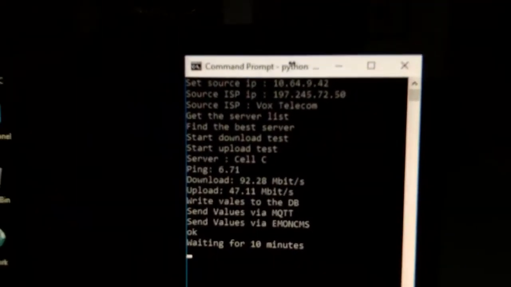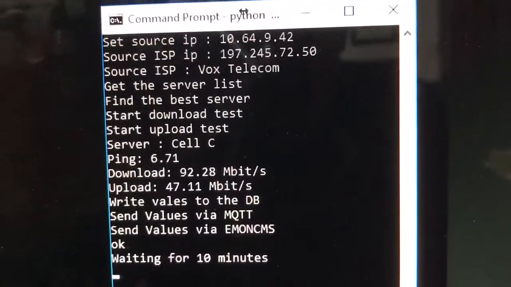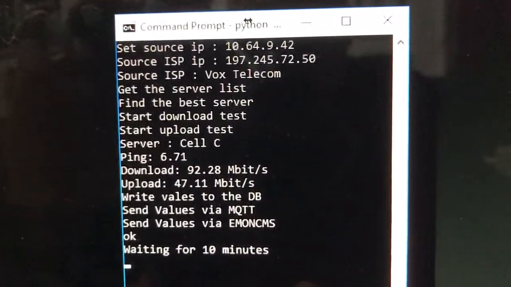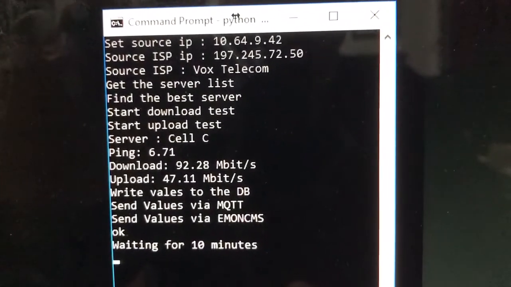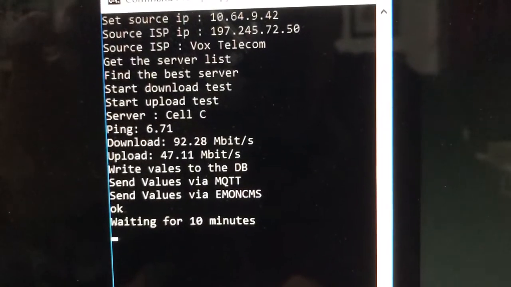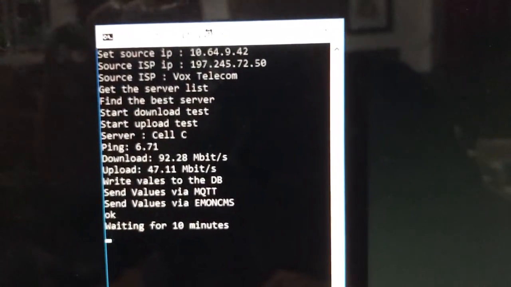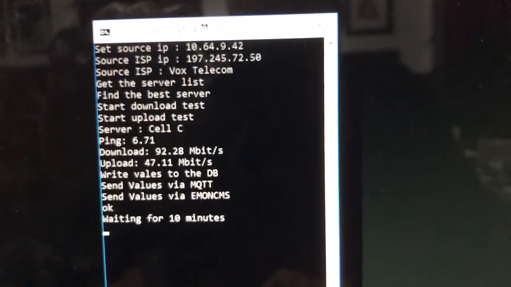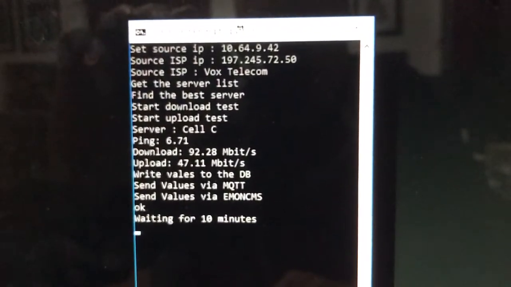Alright, so I wrote some Python code that basically does the same. There we can see the Python code firing. It shows you Vox Telecom. It shows you it spoke to the server Cell C 92.28 and so forth. This piece of code will fire every 10 minutes and then it updates the database and also creates a chart of the speed test over time.